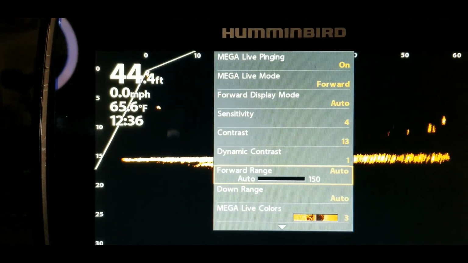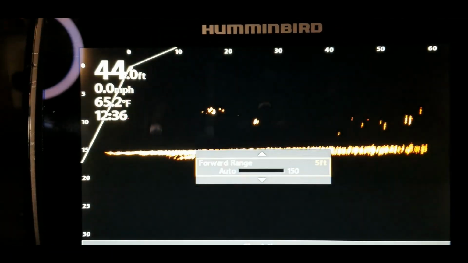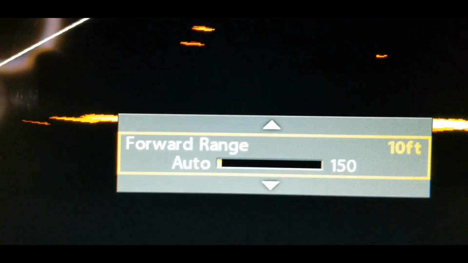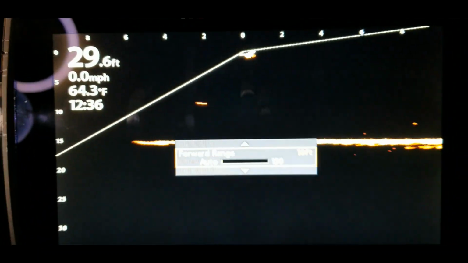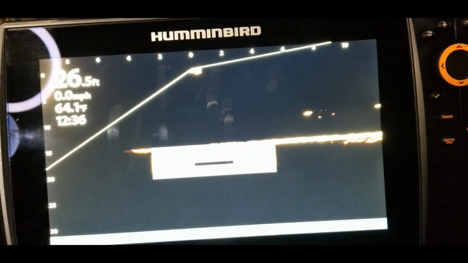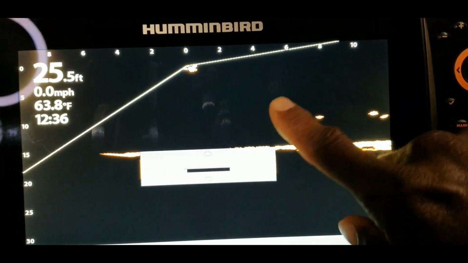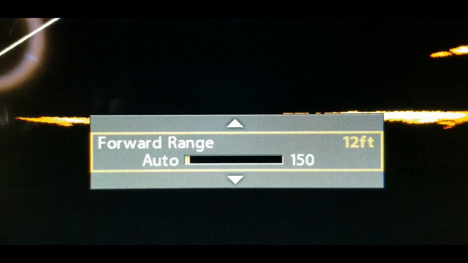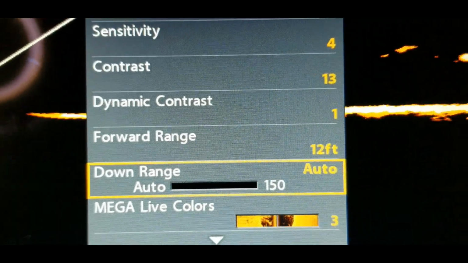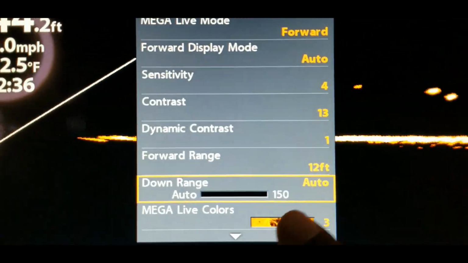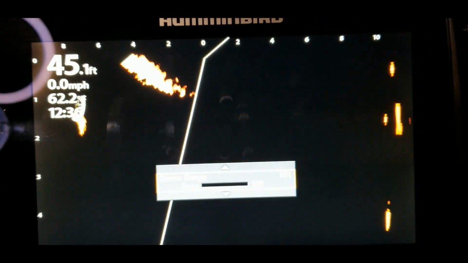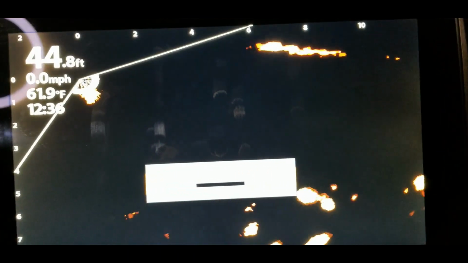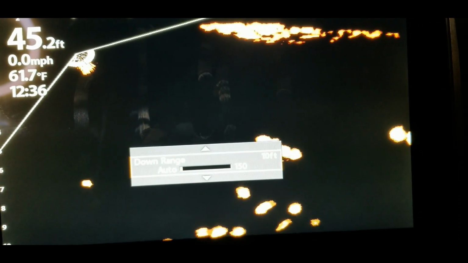So for example, let's hit the menu button once, go back down to forward range. Now let's start moving this. As you can see right now, that range is set on 10 feet. But let's keep moving it out a little bit more. As you see, it's giving you a closer view, but that is setting up your forward range. Now let's go down to your down range and start adjusting that a little bit. Now you can see those dots are a lot bigger.